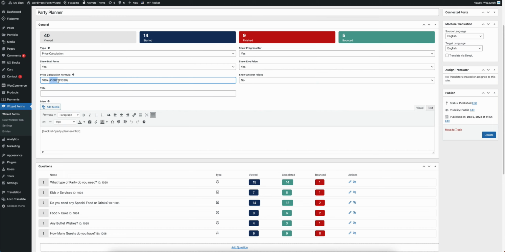So for an example, 1006 would be 20 guests. And what type of party do you need? Was a kids party, and for kids parties we calculate €1 per guest. So we will have 100 plus 20 multiplied by 1. And that will be the final price that we also just saw in the live front end that I just showed. It's 120.